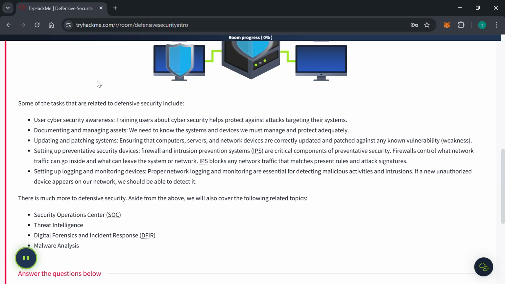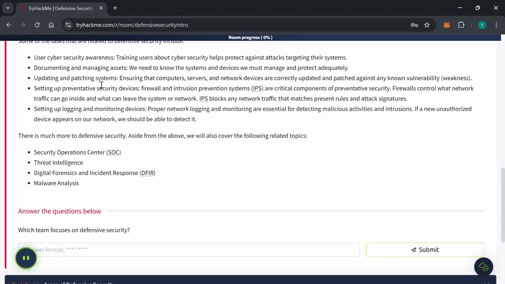Now, there is so much more to defensive security. Aside from the above, we'll cover related topics such as Security Operations Center, also known as SOC, threat intelligence, digital forensics and incident response, as well as malware analysis. It's okay if these things don't sound familiar yet. With time, we are going to get used to these terms.